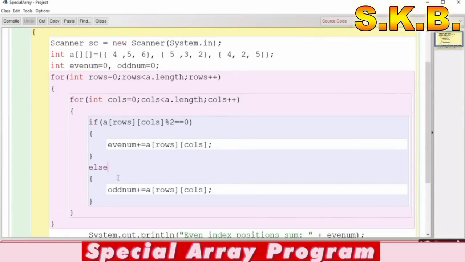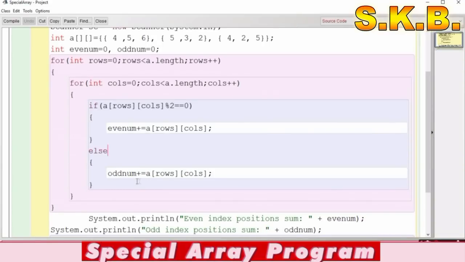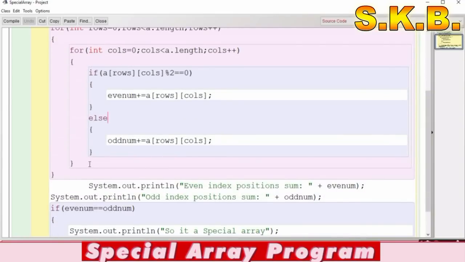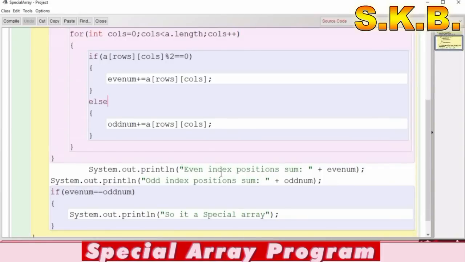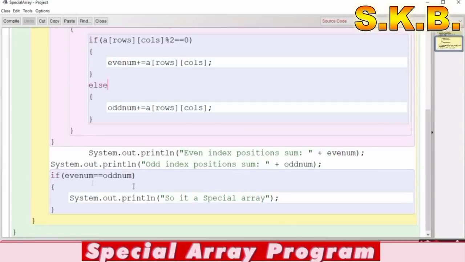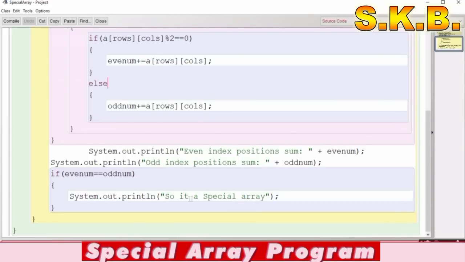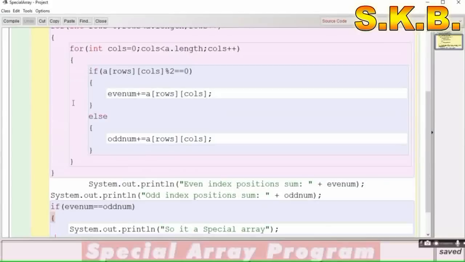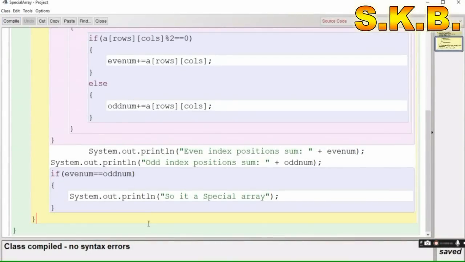Here I have taken this variable evnum to find out the sum of all the even numbers of this particular array, and in the else part I have found the sum of all the odd numbers of this particular array from the rows and columns values. Clear? So this is the logic behind this program. After closing all the braces, I print the sum of even numbers and the sum of odd numbers. Then I check through the if condition, if evnum is equal to oddnum, then it prints the message, it is a special array. If you want, students, you can put in the else part, it is not a special array. Okay. Now click on the compile button.